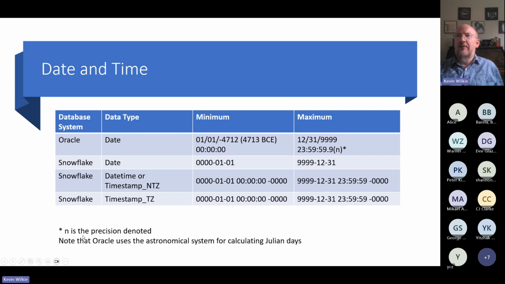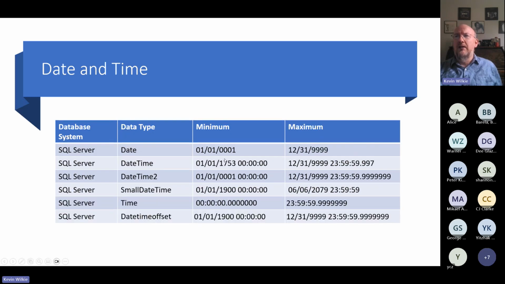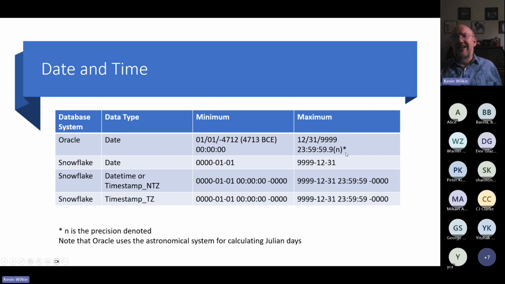And this one, I do like to bring up the fact that you can actually set the precision, and as well you can do it in datetime2 format for SQL Server. Set how precise you want it, however many places after the decimal. Also, Oracle actually uses the astronomical system for calculating Julian days, as opposed to SQL Server and Snowflake, which use Gregorian days.